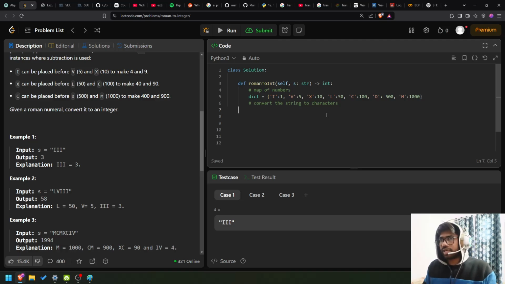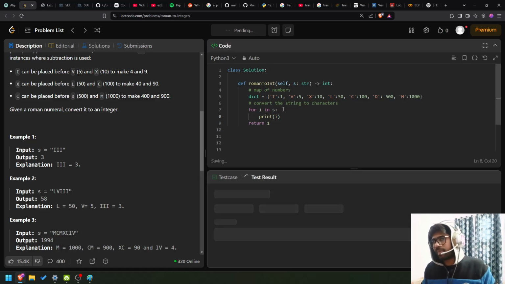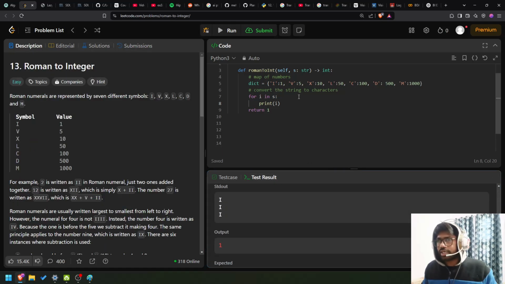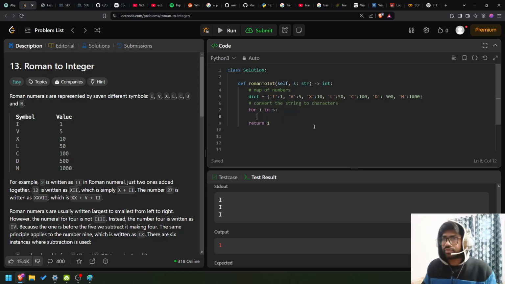Okay, first I want to, one. Then I need to check for I in, print I. Do I really need to convert it into a list of characters? Okay, no, I don't need to convert it into a list of characters. It is by default a list. Then, okay, we loop through the list and sum consecutively.